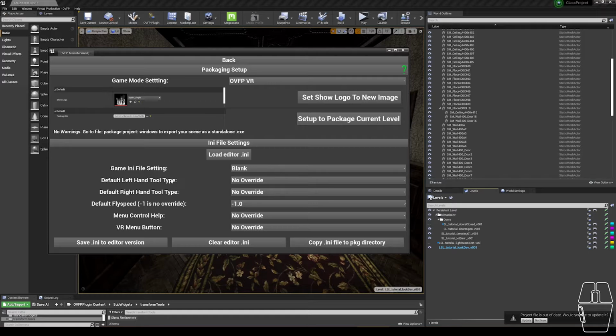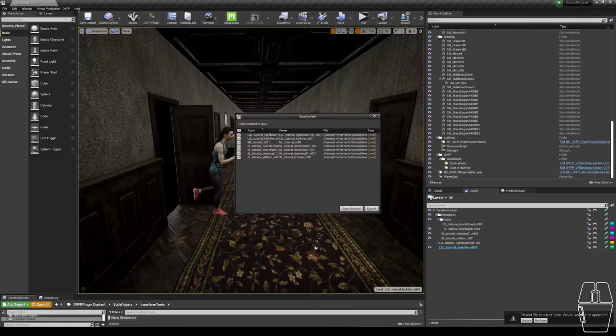With the setup done, if we wanted to set up any overrides to the default tools, the fly speed, or the use of the menu button, we could do it here, and then copy this ini file to the package directory. I'm going to do that and show you how to use it later, and we are good to close the packaging setup and save our environment.